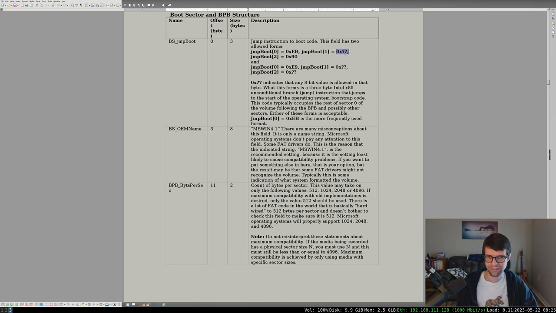Hidden sectors will be sectors before this partition on the disk, so I'll have that be our ESP LBA, whatever that was, which is our alignment. And we'll subtract 1 from that, so this will be the number of sectors before this partition. Total sectors 32 will be the size, so ESP size in LBAs, I think. Yeah, called it that. So size of this partition. FAT size 32 will be the size of one file allocation table. We do have 2 of them, so I'm going to divide it by 2. But I also want to align on the 1 megabyte alignment boundary for the data region.